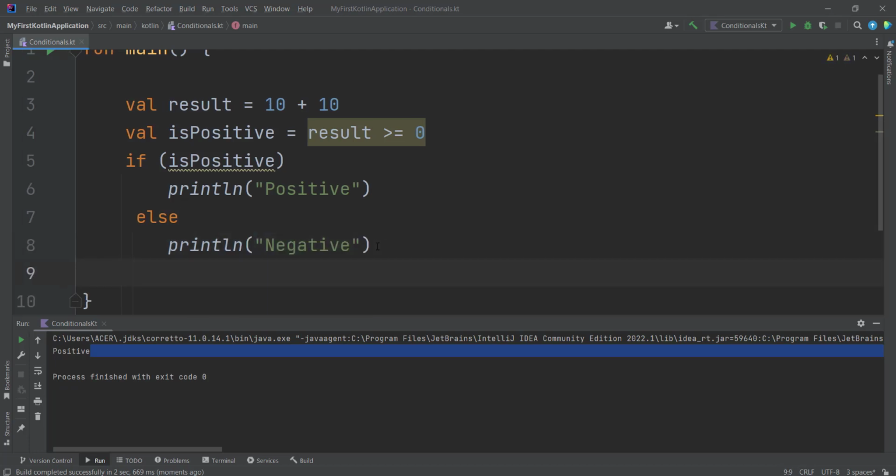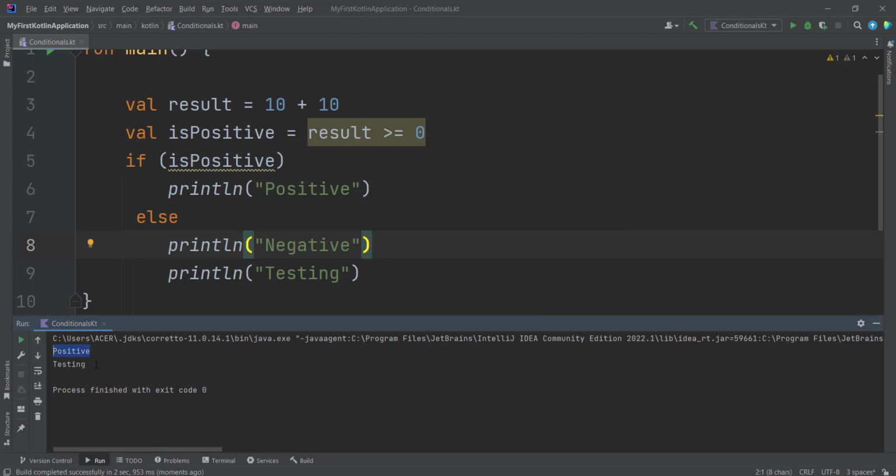Say for example you want to print something when the value is only negative. So I'm gonna say here println testing. And if we run the program, guess what will happen? It prints positive and testing. So let's discuss the flow of this program here.